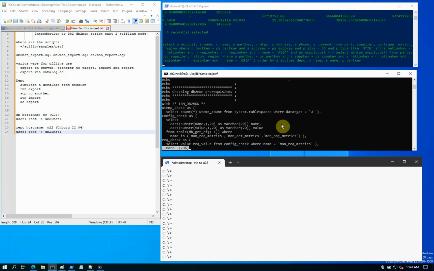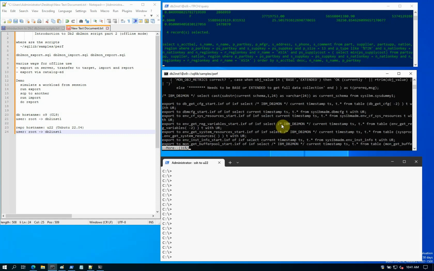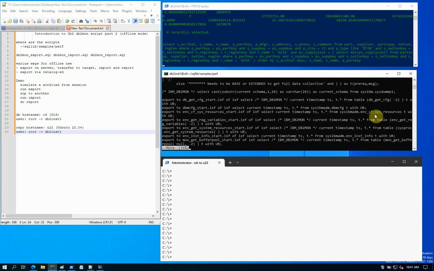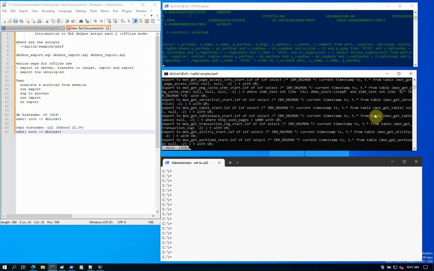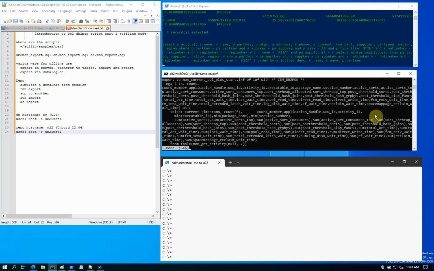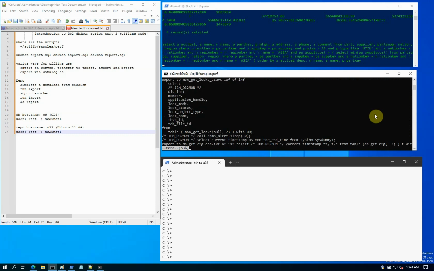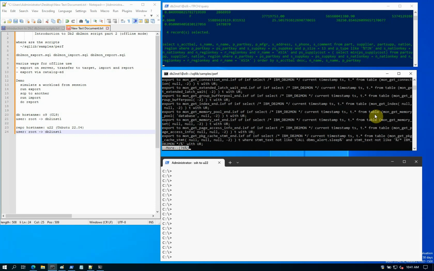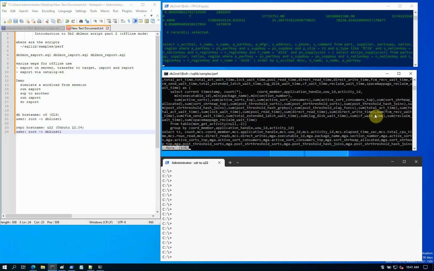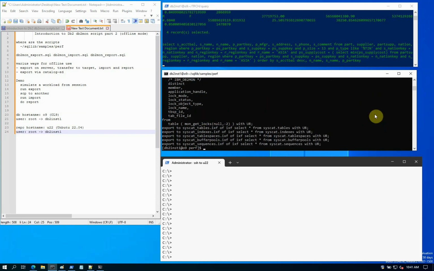The export script is very simple. Basically, it just does an export to a file ending with underscore start, against some table function. That is the beginning of the export. The script is going to wait some seconds, like 30 seconds by default. Let me look at what's before. This is all the export section. We'll see it shortly.